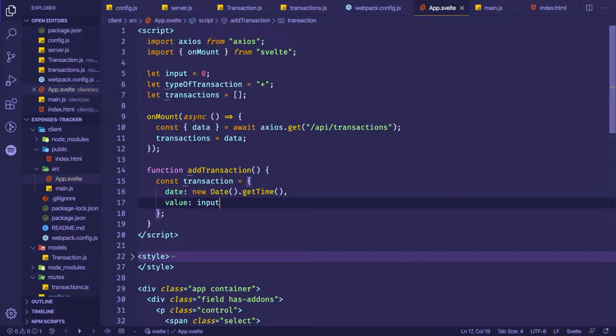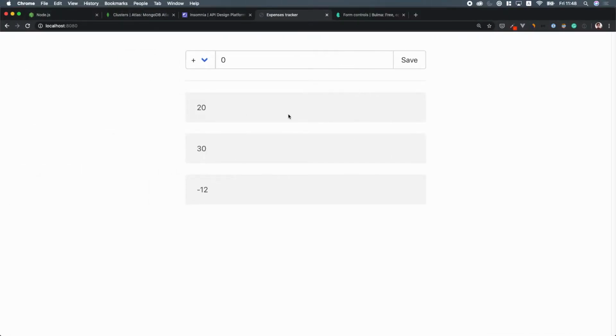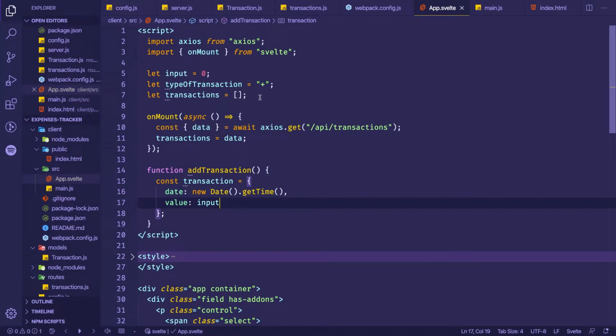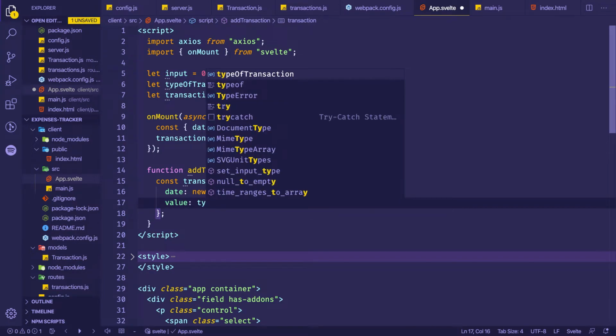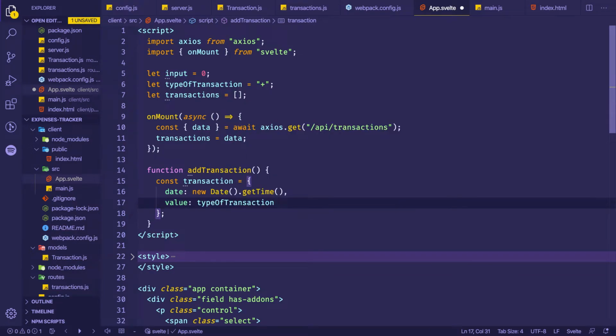But we have a problem here, because we are declaring two types of transactions, income and expenses. So what happens if this type of transaction is an expense? What we are going to do is check for the type of transaction, and we are going to say if this is equal to plus, we are going to use a ternary operator.